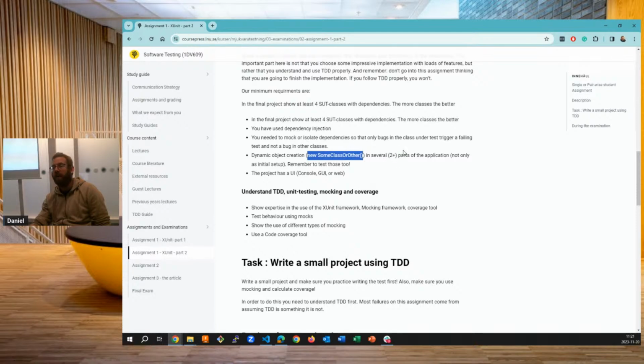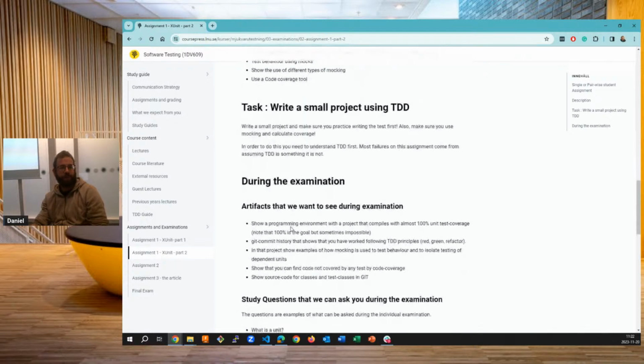So this needs to happen not only in the constructor or in the initial main method, but also inside the program. So you're calling a method and an object is created somewhere. This is just to encounter the situation which is difficult to test, which is that we have new somewhere with a class name somewhere in our program. And this can be solved by the factory pattern, and then you mock these factories. You need to understand TDD, unit testing, mocking, and coverage.